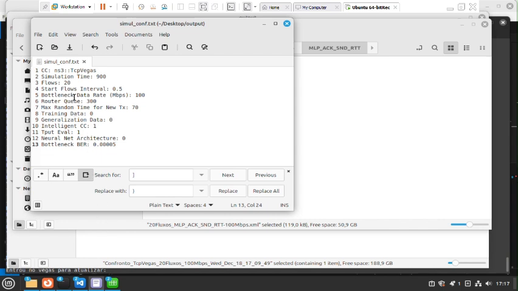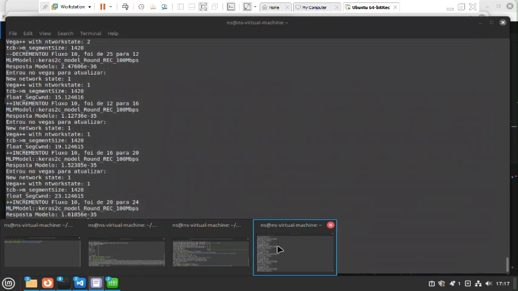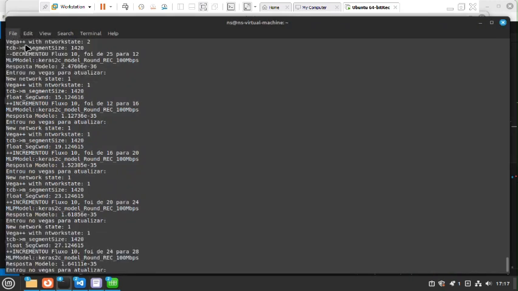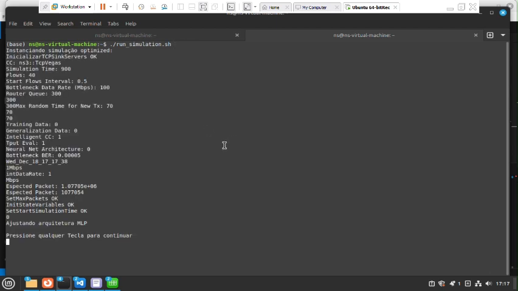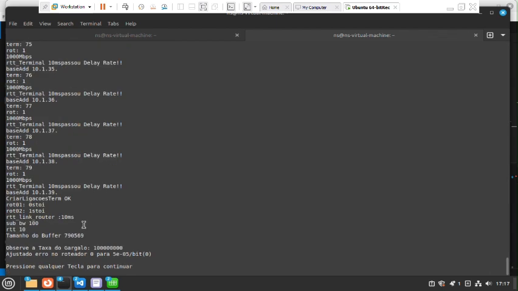Let's change. We now have to do one for 40 flows. Okay, so we are going to our terminal, go to another tab here and execute. We will see some difference because we now have 40 flows. So here we have the same model. Here you can see that we have from 0 to 39, that's 40 flows.